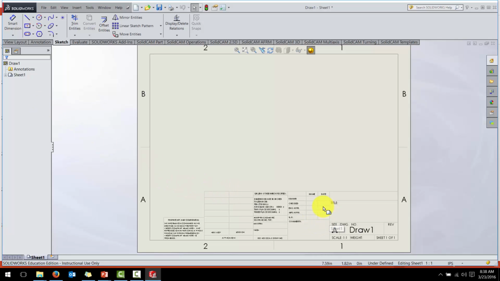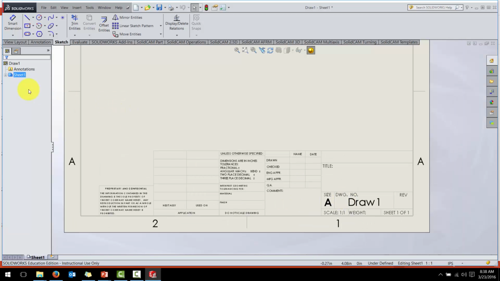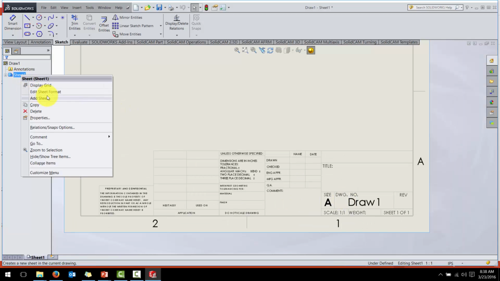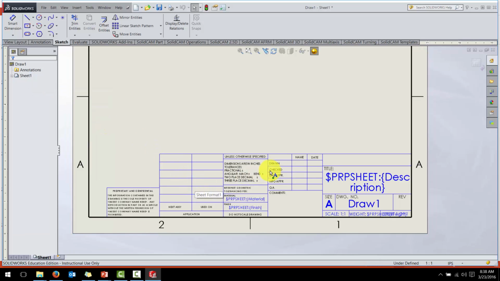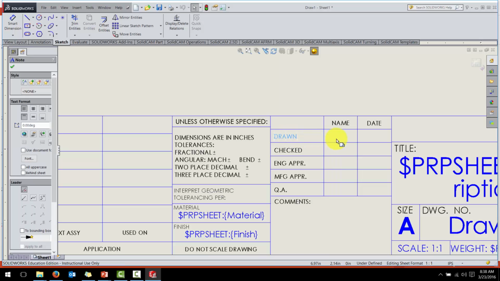The next thing I want to do is start editing some of the text in the title block. And if you zoom in, you'll notice right now I cannot edit anything. So, we'll right-click on Sheet 1 and Edit Sheet Format, and we'll see a couple things. First, we'll see that we now can edit the text and the lines. We'll also see that there are some blue texts that have this dollar sign in front, and those are formulas. So this means it's going to look up the material off of the part that's dropped into this file.